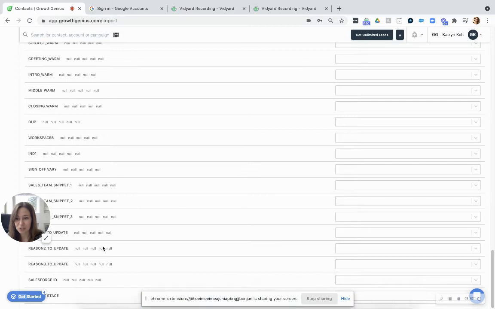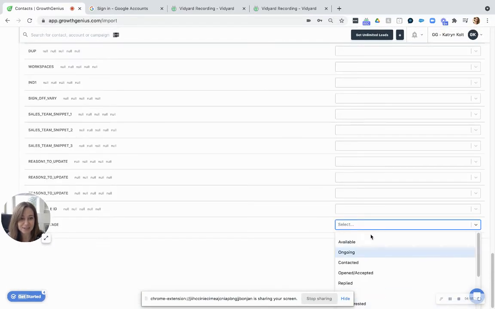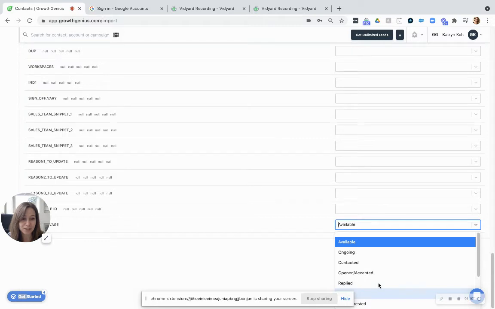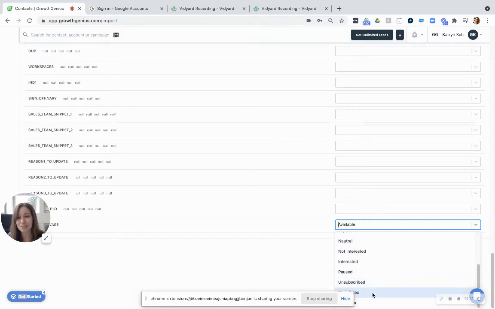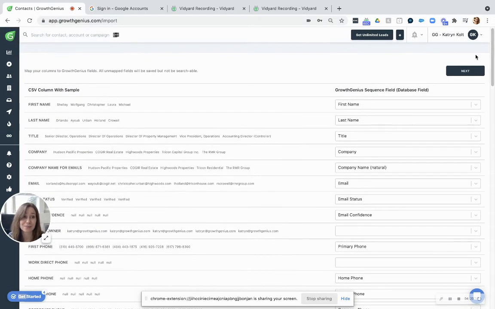And I want to make sure that the contact stage is set as available, meaning these contacts are all ready to go. They're ready to receive messages. Or another thing I might do is I might set them as blacklisted, which would basically mean that these contacts should never in any situation receive a message. Maybe they're my existing clients or competitors.